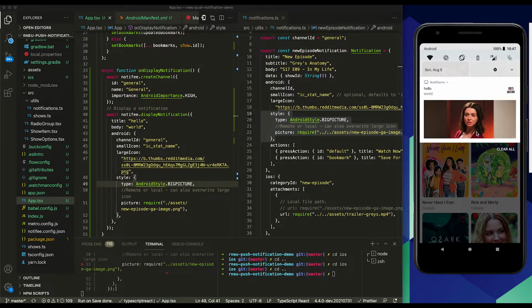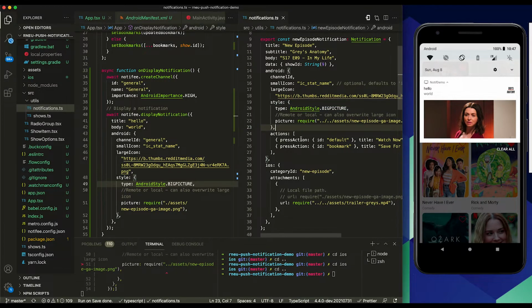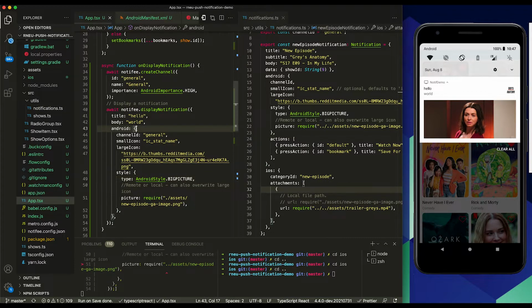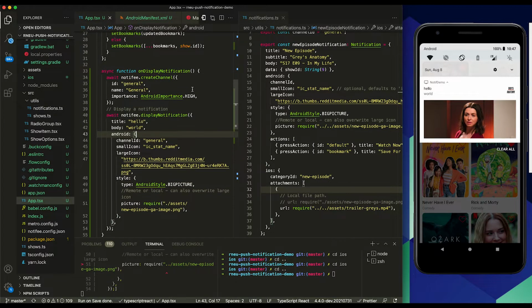So if I swipe down now on the notification, you should see the picture. So this is the large icon, and then this is styles, Android style big picture, which is used just like a local asset. And if we now look at iOS, so on iOS, they don't have channels, but they do require to request permissions.